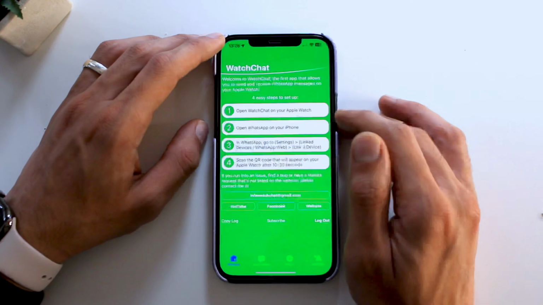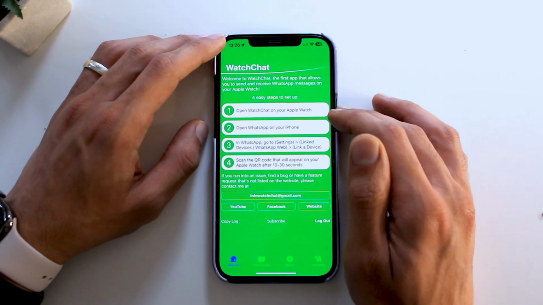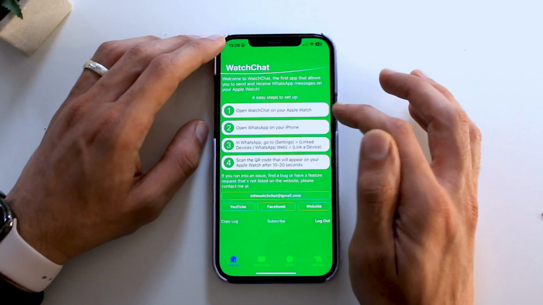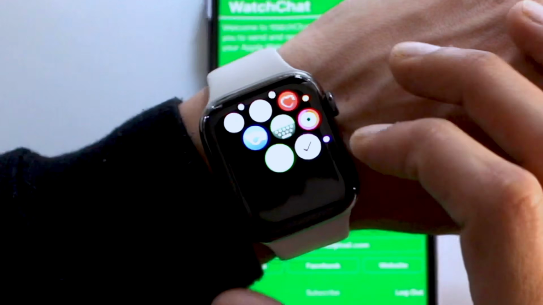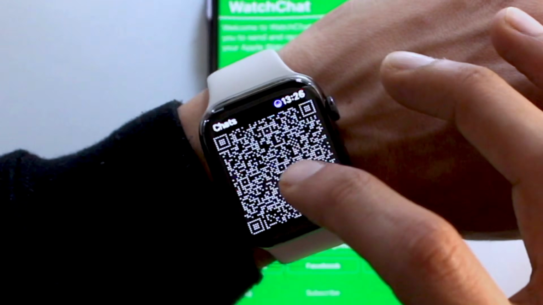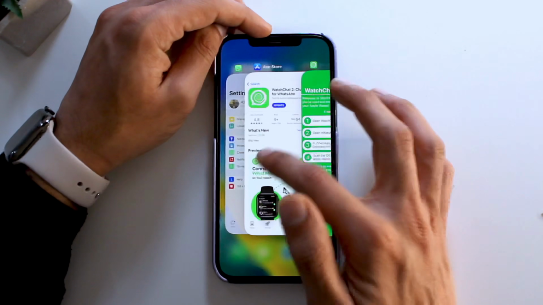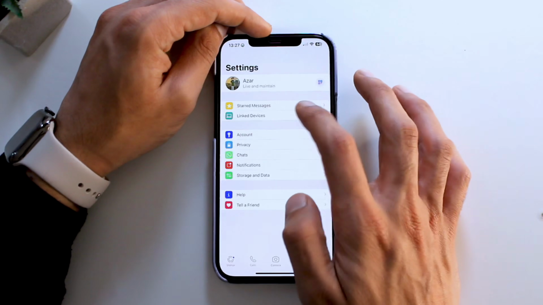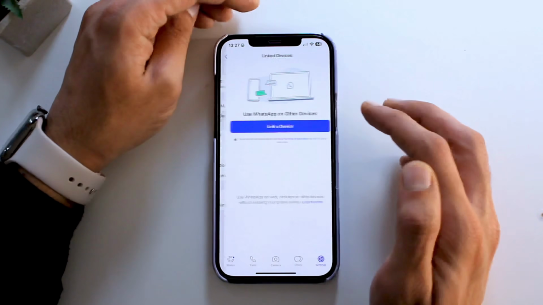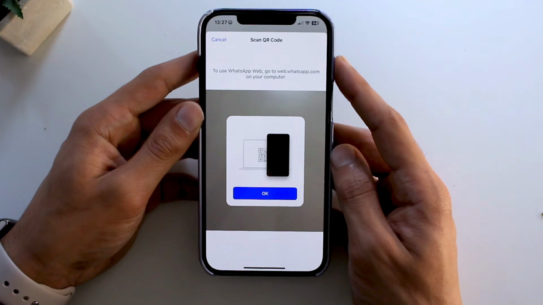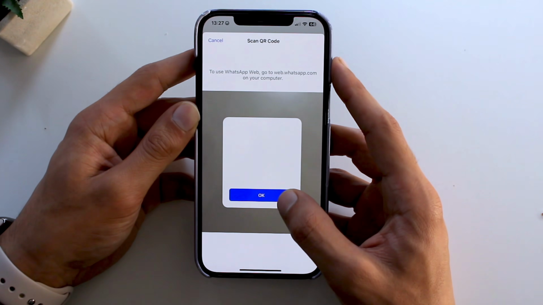So if I head over to the app there, you can see it presents you with the instructions on how to link your WhatsApp to your Apple Watch. So it tells us to open the WhatsApp on your Apple Watch. If I head over to the WhatsApp app on my Apple Watch, you can see it presents us with a QR. So I will go to WhatsApp, you go to your settings, you go to link devices, and then I'll click on link a device. So now you're presented with the scan QR code screen.